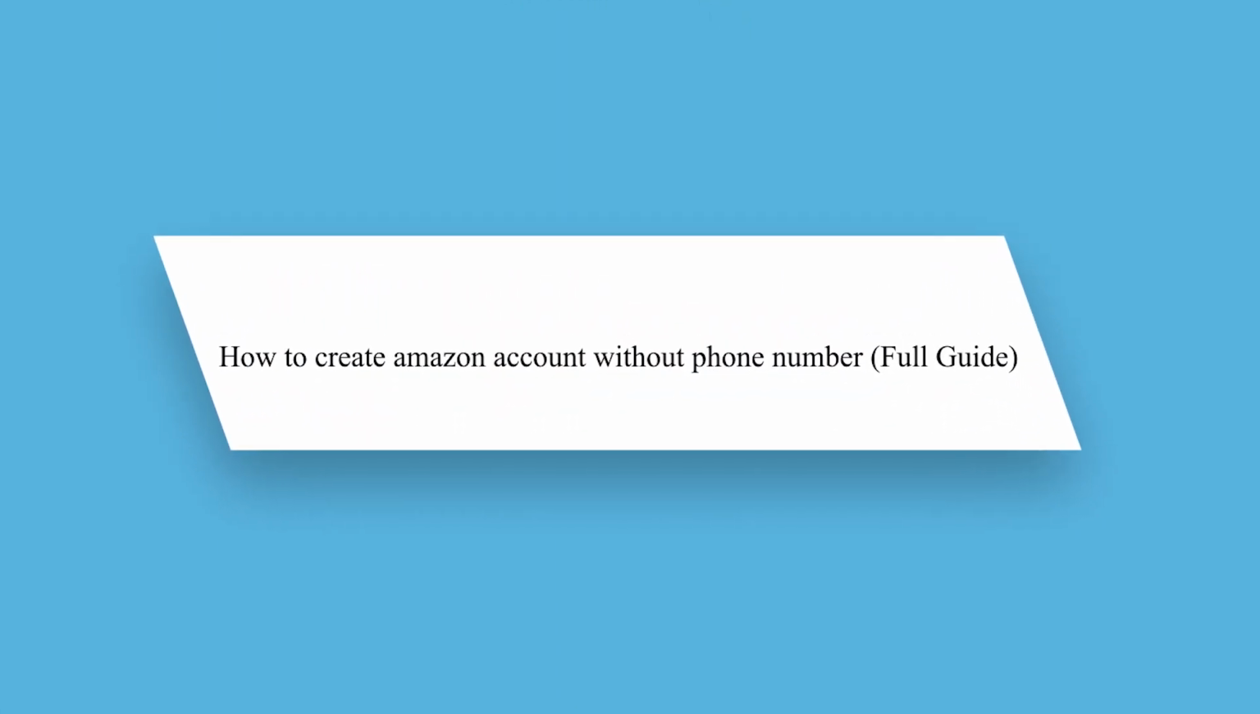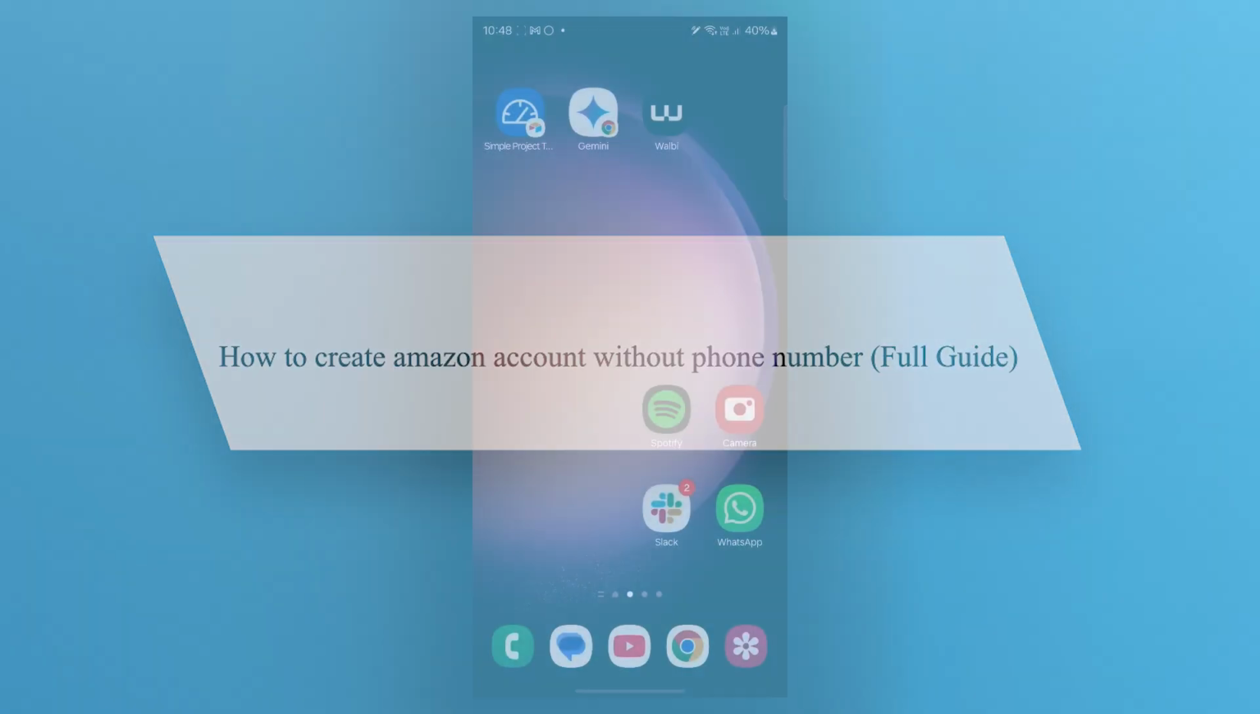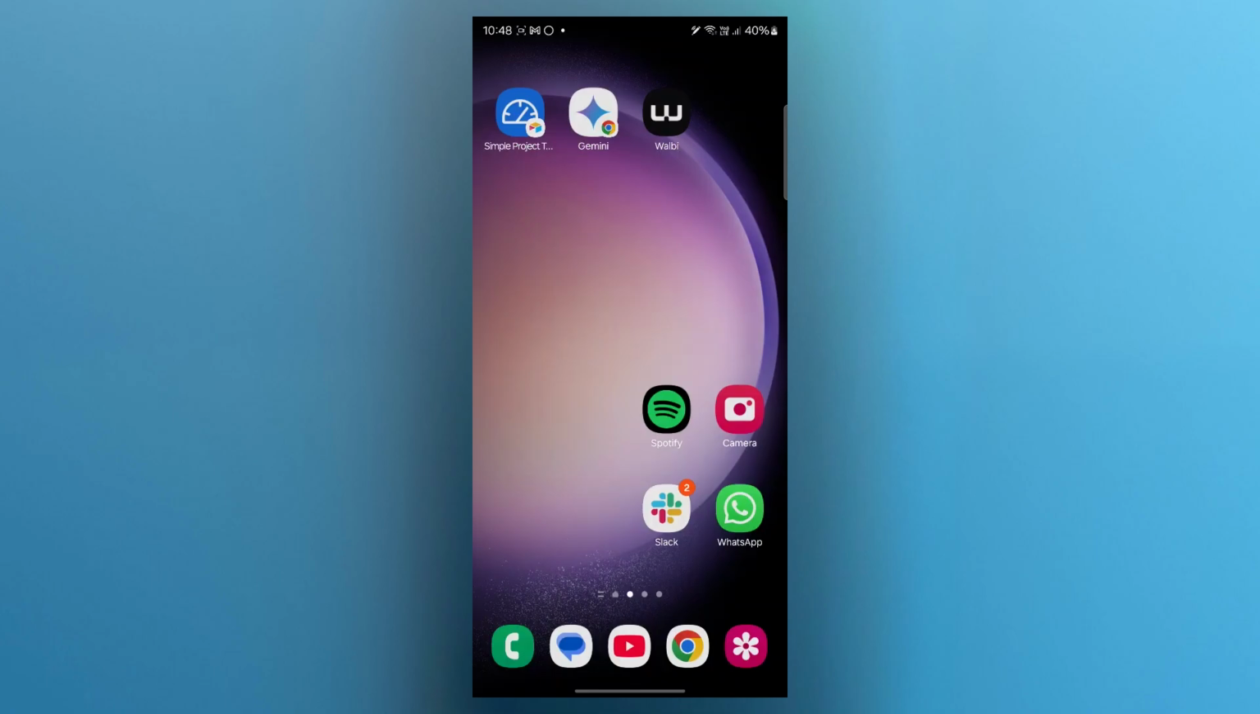Today I will show you how to create an Amazon account without phone number. So, if you don't want to share your number or just need an account without verification, follow these steps carefully. Let's get started. Step 1 is opening the Amazon sign up page.